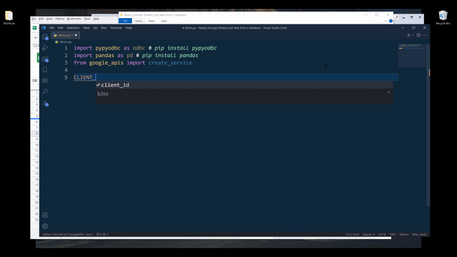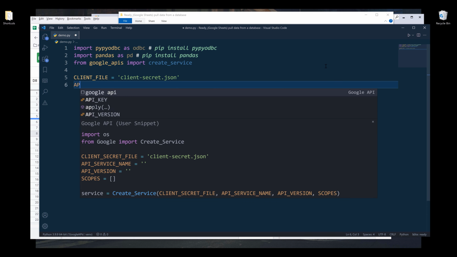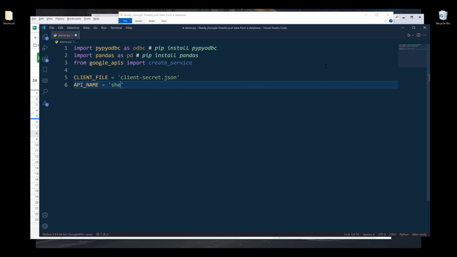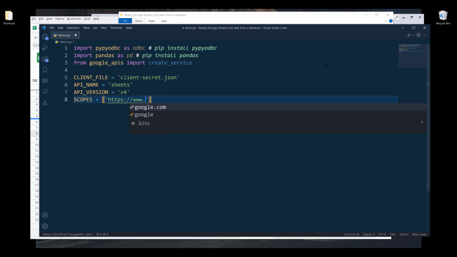Alright, so here let's connect to Google Sheets API first. I'm going to provide my client secret file, the API name that I want to connect to, which is going to be sheets for Google Sheets, the API version, and the scopes. Now I'm going to use the spreadsheet scope, and the endpoint is going to be googleapis.com/auth/spreadsheets.